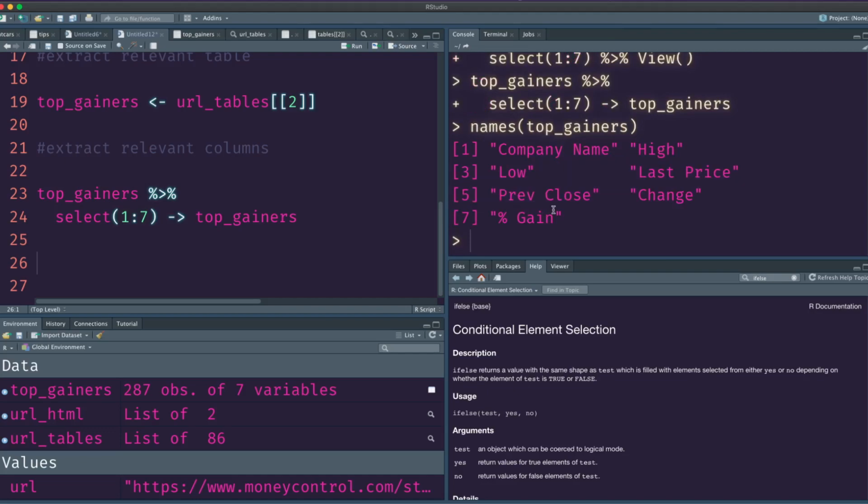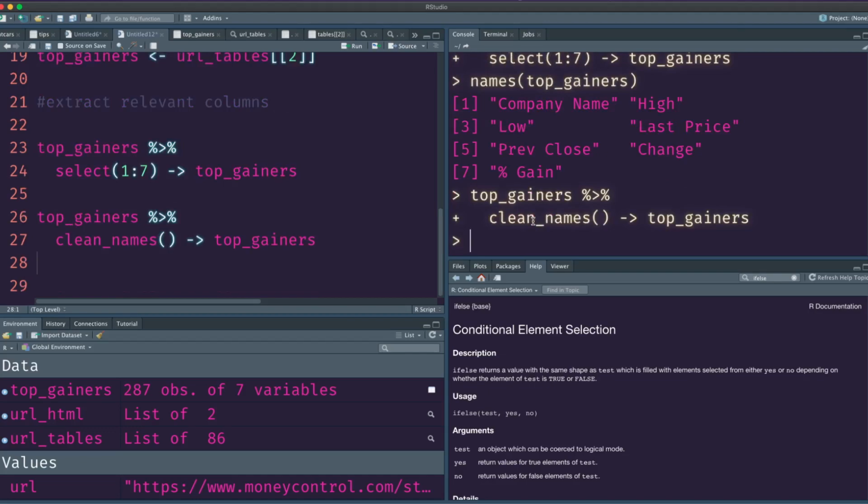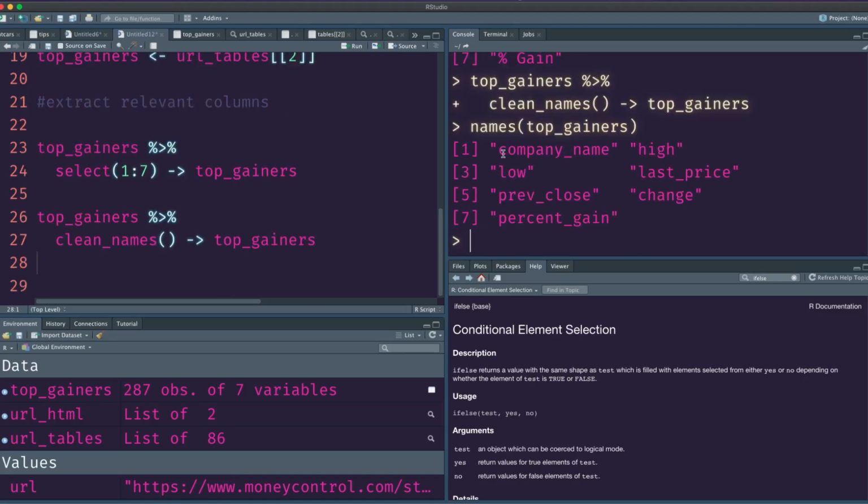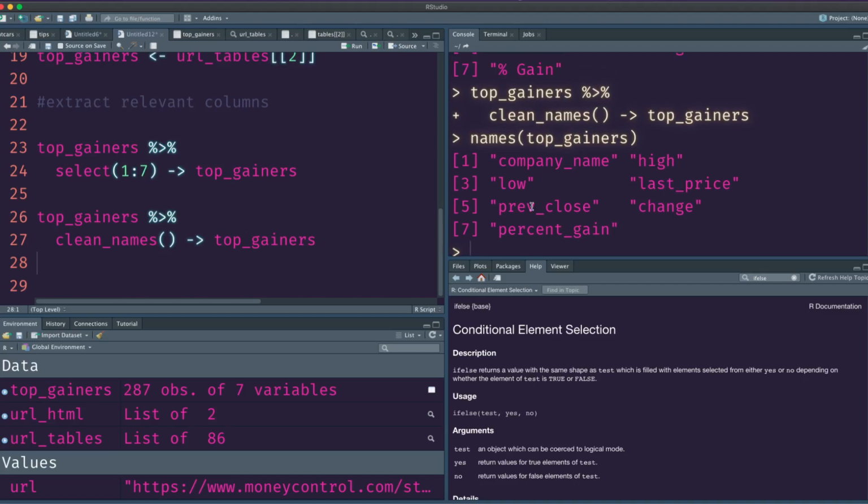But because I've got a bunch of things, what I'm going to do is use janitor and then top gainers, clean names, and then assign it to top gainers again. Yeah, and done. Now if I run names again, you can actually see that the names are decent. So you've got a percentage gain, you've got previous close, you've got change, you've got last price, high, company name.